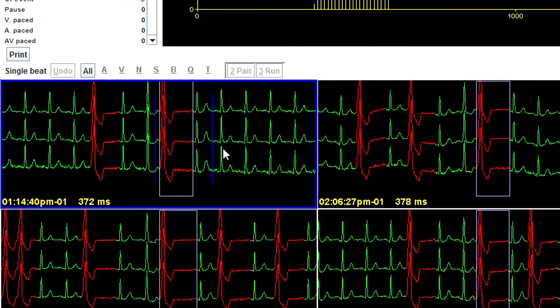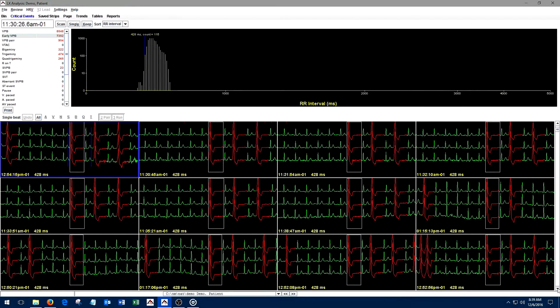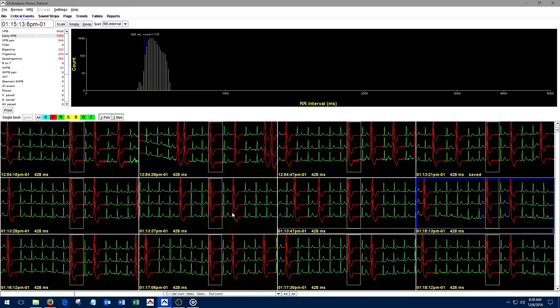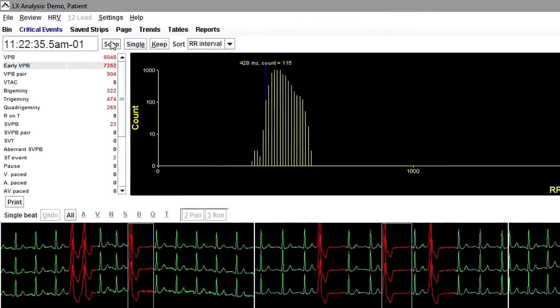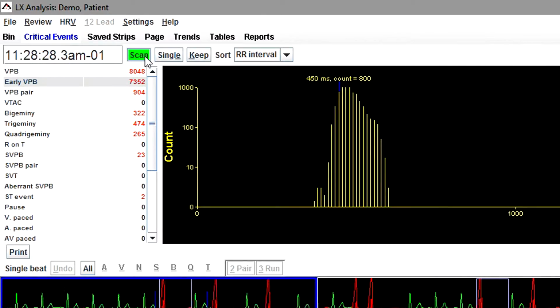To move through the displayed episodes, use the page up and page down keys, the scroll bar, the scroll button on your mouse, or click Scan to automatically move from one display to the next. Click the Scan button again to stop the display.